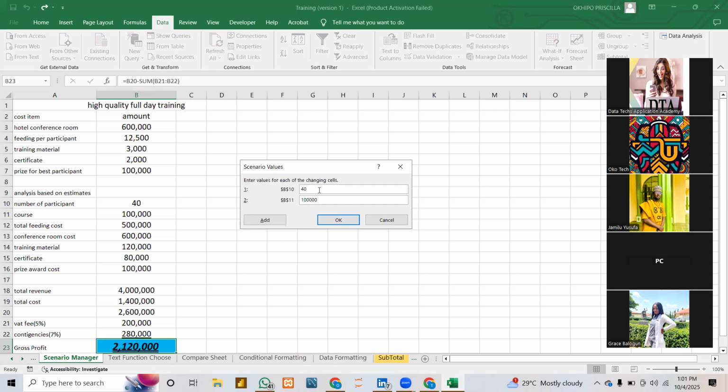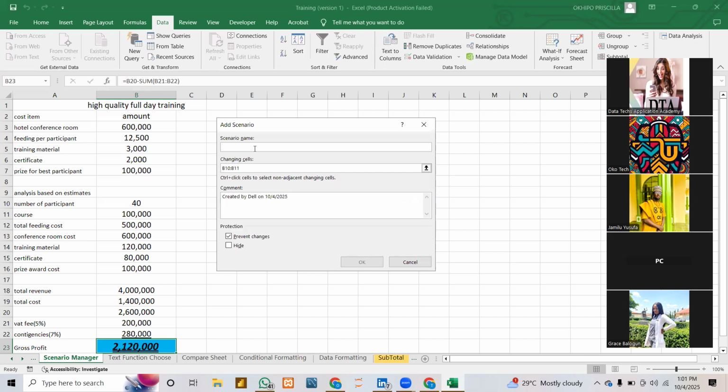So here, we are not going to enter the 40. You put 30 and 70,000. They said when it is 30,000, they will be collecting 70,000. We are still entering scenarios. So the next one will not be ID.